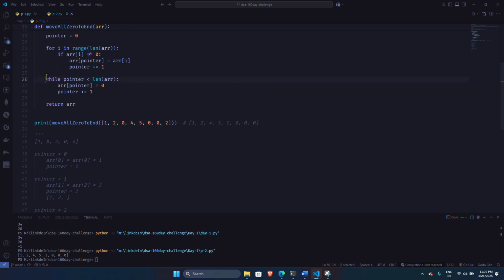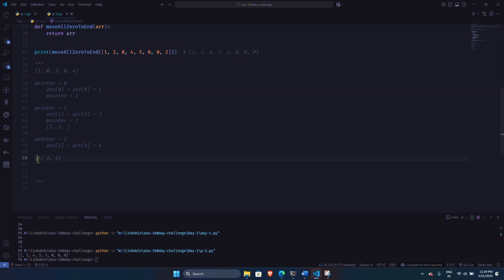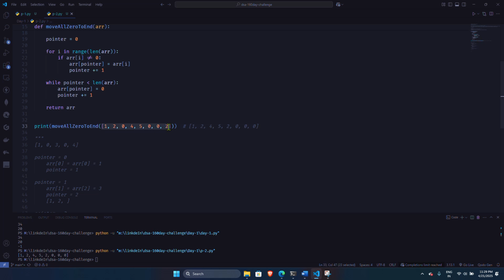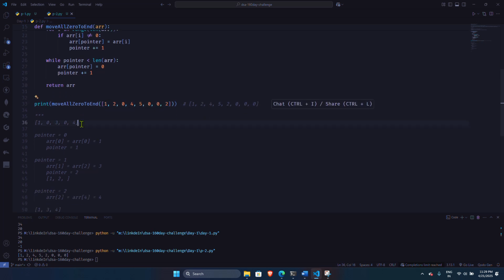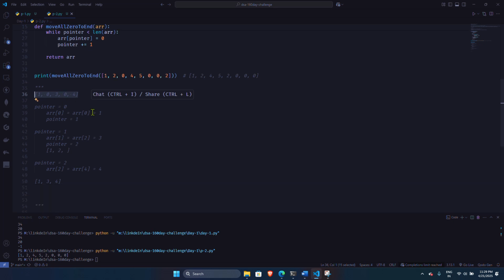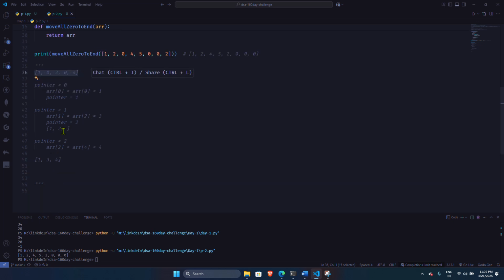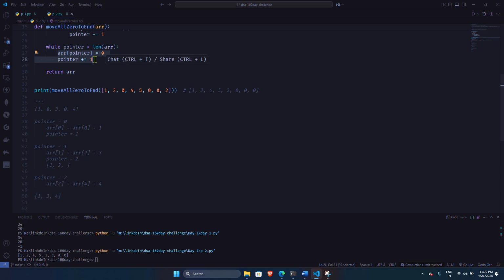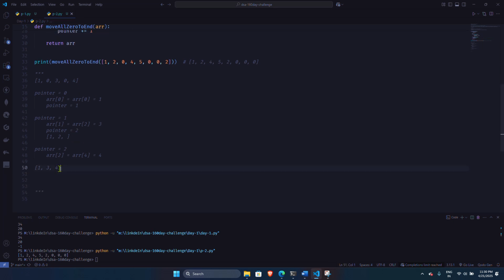Here you can see the array length is 5 and the pointer is 3. So the pointer 3 is less than 5, which is true. For the remaining length, which is 5 minus 3, 2 zeros we will generate from here, and it will add them in the same array.